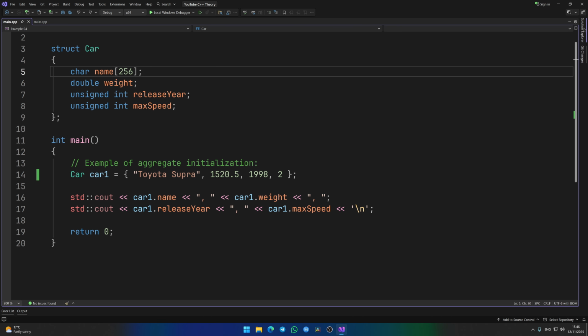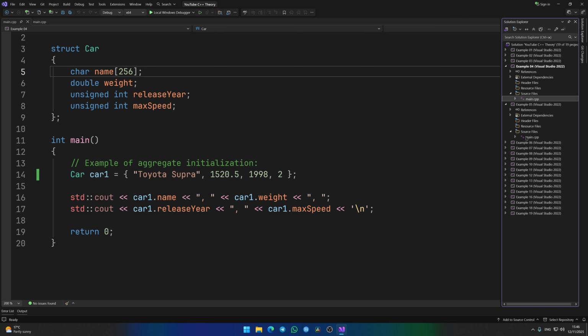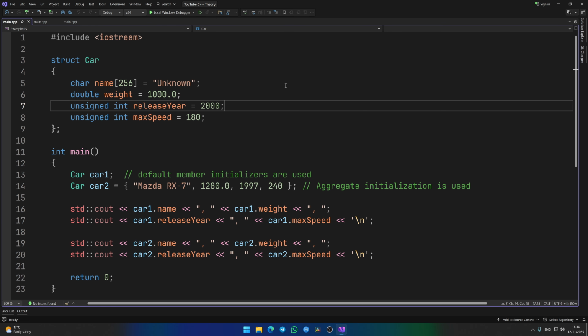The second option is to use default member initializers. When you define your structure type, you can assign default values directly to its fields. Basically, you're specifying the values that any object of this structure will have when it's created. Doing this is simple. You just assign values to the fields right inside the structure definition. And you don't have to do this for every field, only for the ones you want to have defaults.